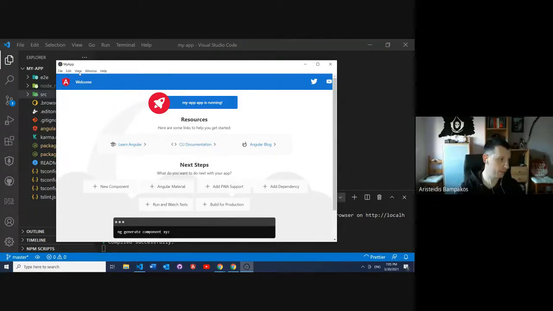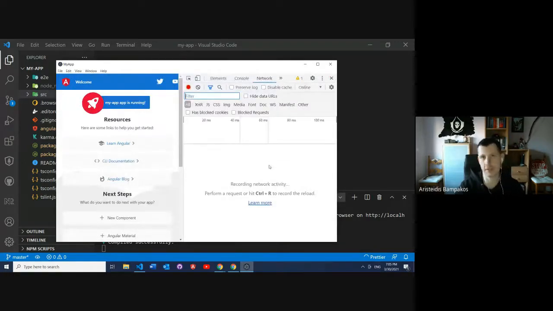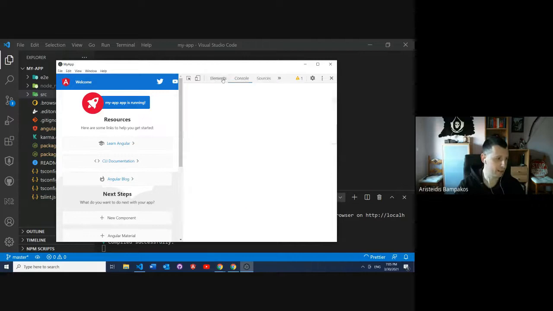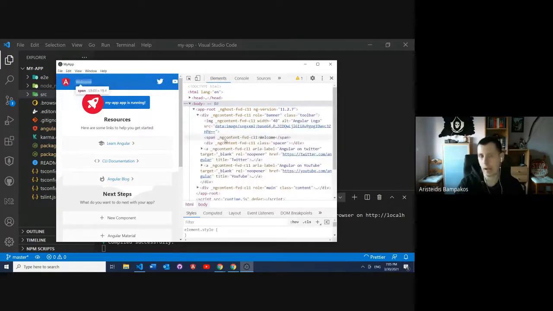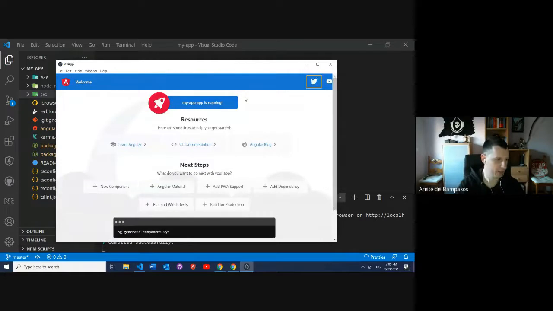For example, if I go to View, Toggle Developer Tools, I have the standard developer tools just like I have with any ordinary browser, right? I can inspect my application, and it's like a browser. Okay, so let me show you something magic now.